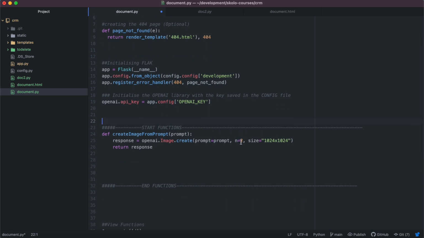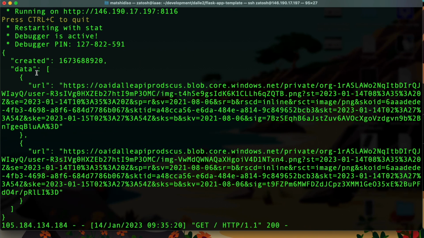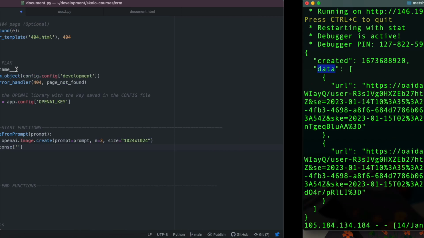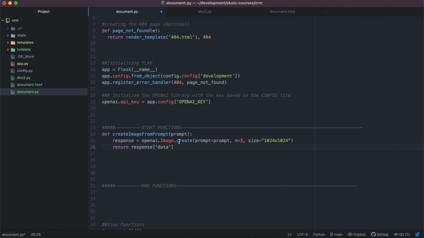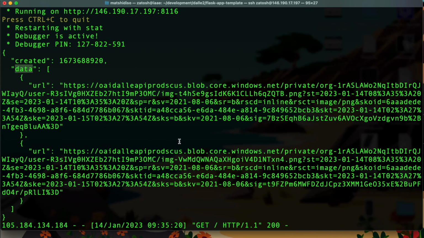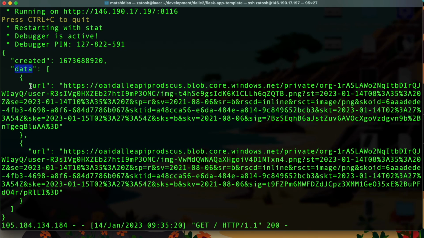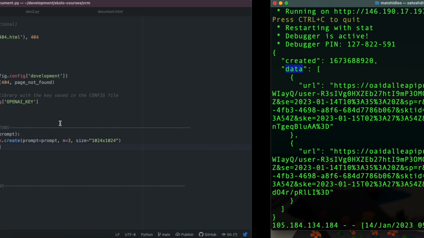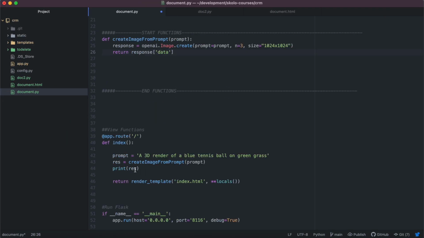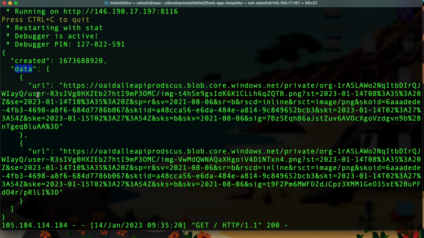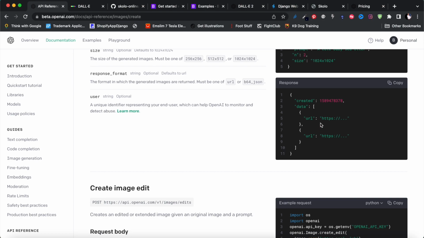Where's our thing? We said n is equal to 2. So I'm going to make n equal to 3, and then instead of returning response, I'm going to say return response. Inside of response, I want response.data, which is a list, right? So then I know that response.data is going to give me this list of URLs. And then later on over here, for example, we can iterate through this response to find all the different URLs. There's nothing else inside of this except a list of URLs.